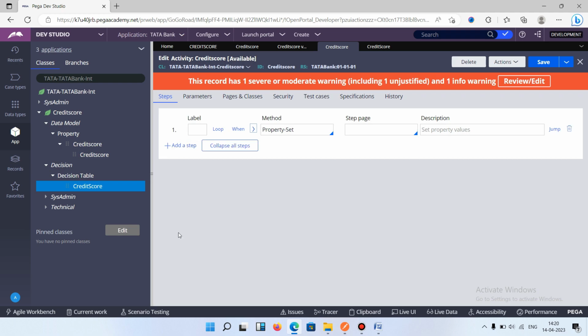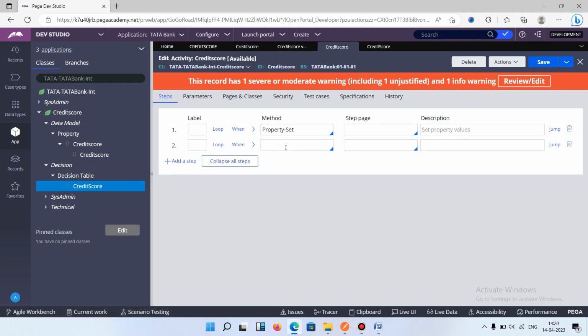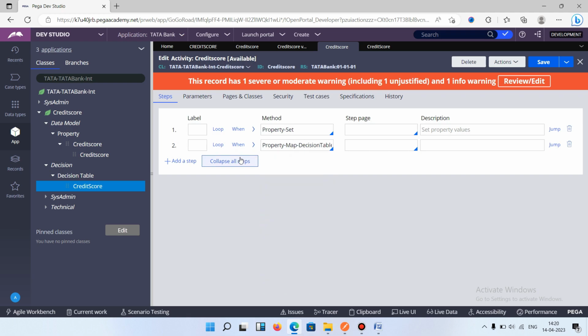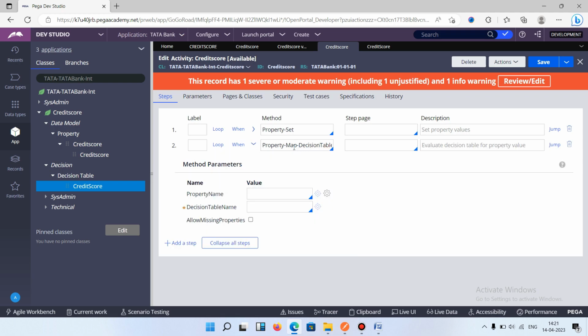So after that, what we need to do is call the decision table now. This method is Property-Map-DecisionTable. What this method does is it will call the decision table and map the output to a property. So that's what we need: we need to call the decision table and map the output to the credit score property.